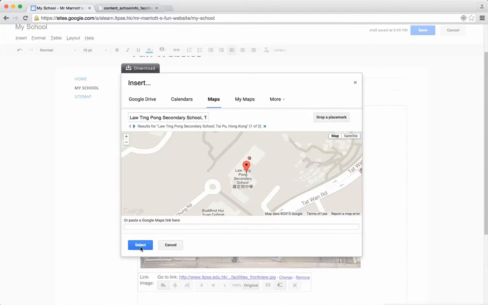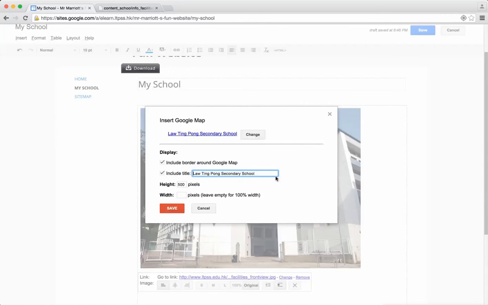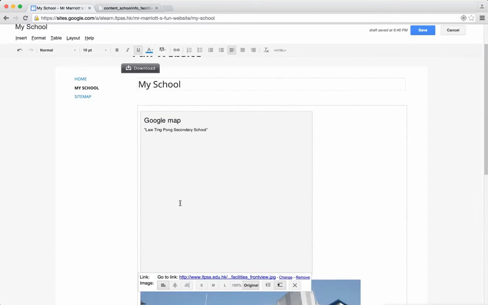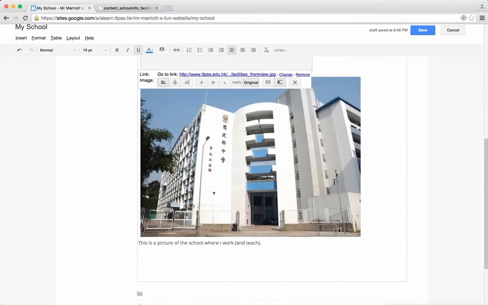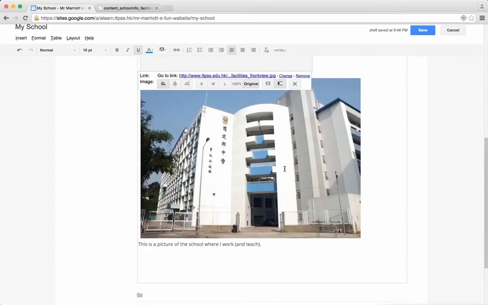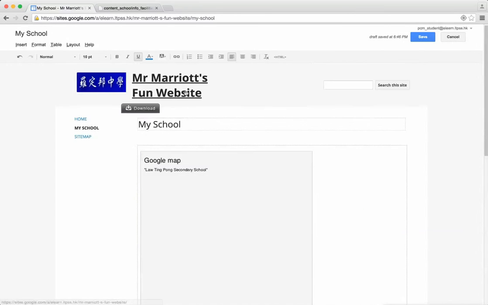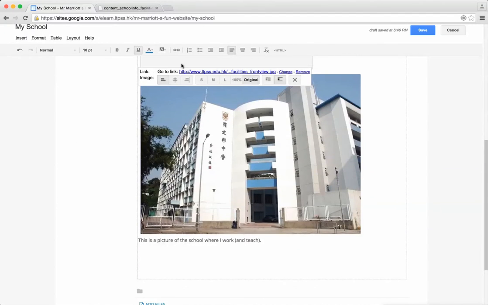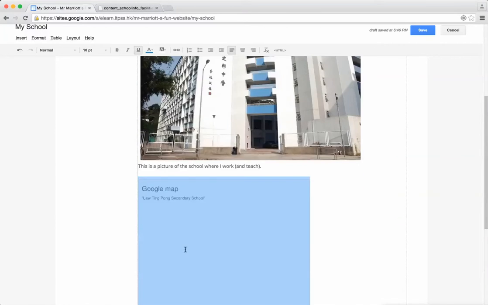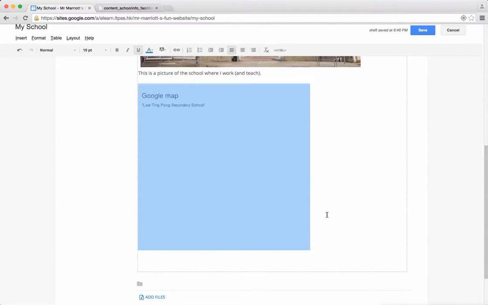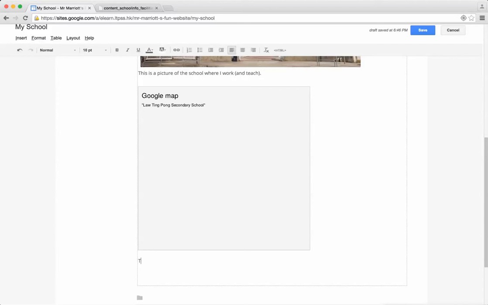Now, if I click Select. Okay, Lo Ting Pong Secondary School. You can put a title on the map, and there we go. You'll notice it's actually put the map at the top of the picture, not the bottom. So maybe we can drag this map down there. There we go. Great. Now at the bottom, I'm going to put a little description. I'm going to say this is a map showing you the school in Hong Kong. Something like that.